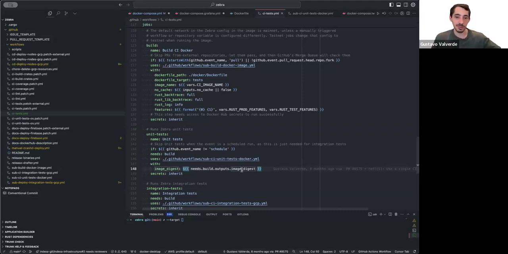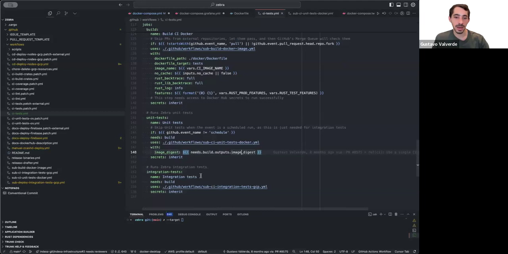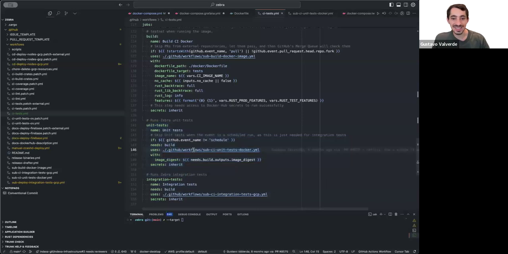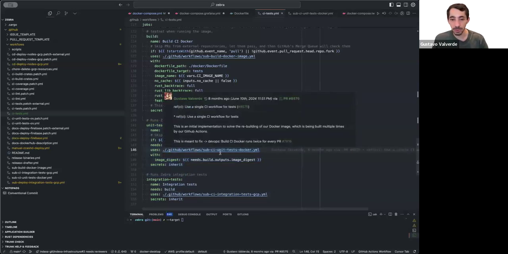So I can use that image on the runs that I'll be doing. And these two depend on the build, and these two run in parallel. So they both need to wait for the build to happen to run. And these are the dependable workflows.